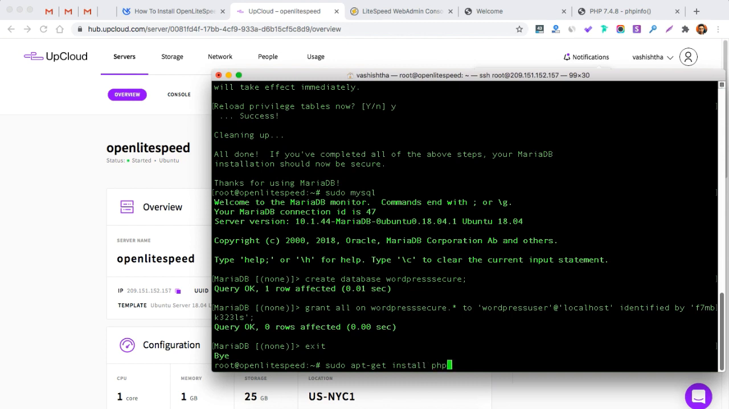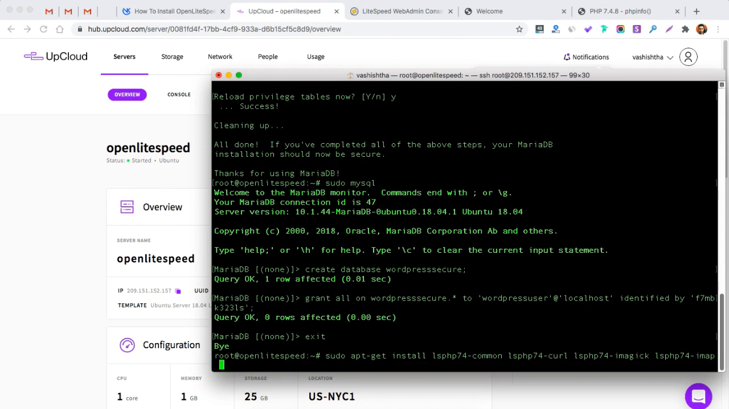So once I exit, I can now install the required PHP extensions. I'll start with sudo apt-get install lsphp74. Remember, if you installed a different version than lsphp74, you need to replace it. And let's go on with lsphp74-common, then curl, and then iMagick. iMagick is very important to better rescale and resize images in WordPress. And then the next thing is IMAP, Redis, Memcached.